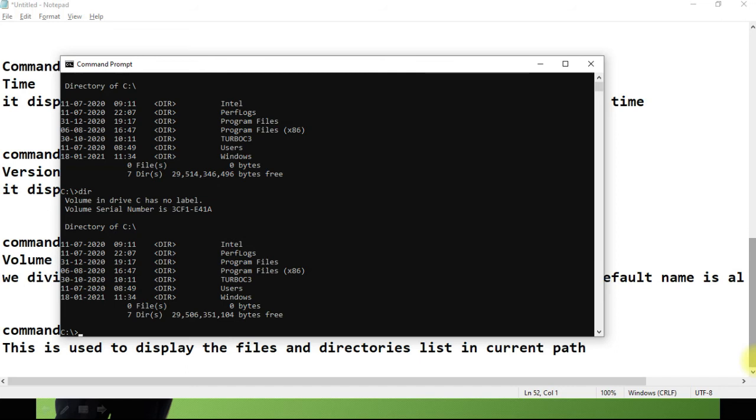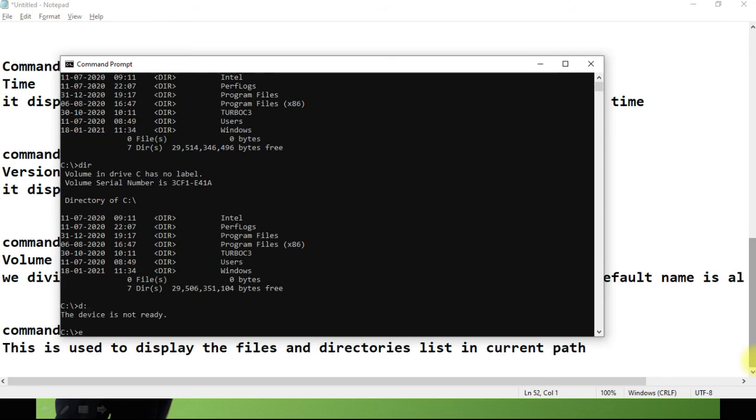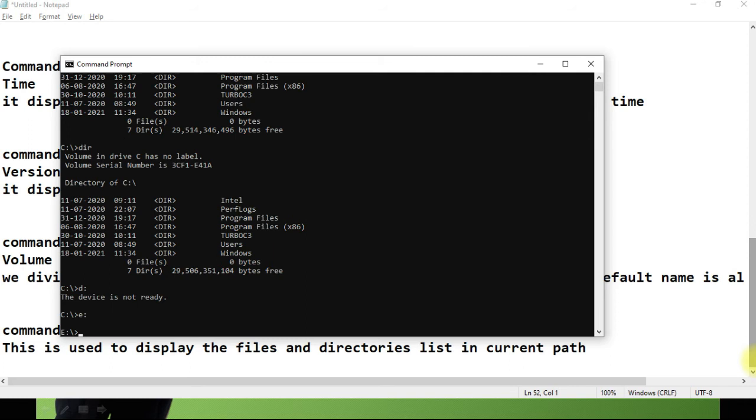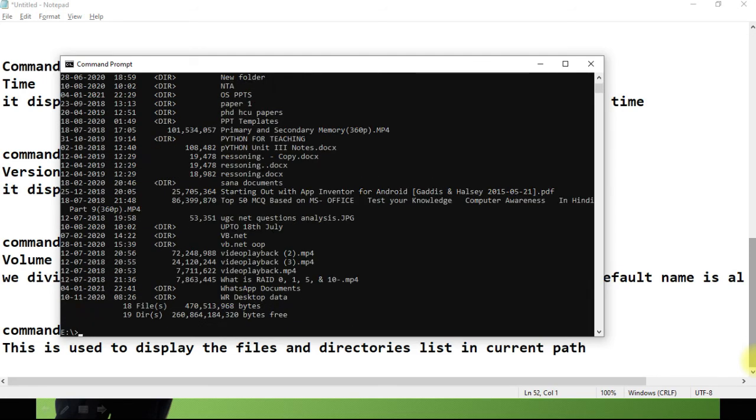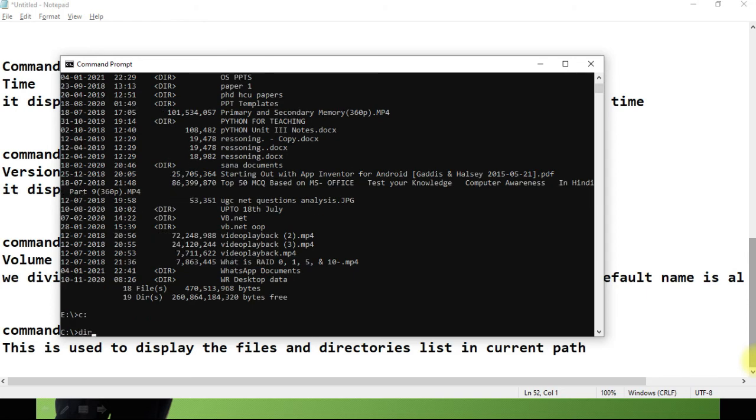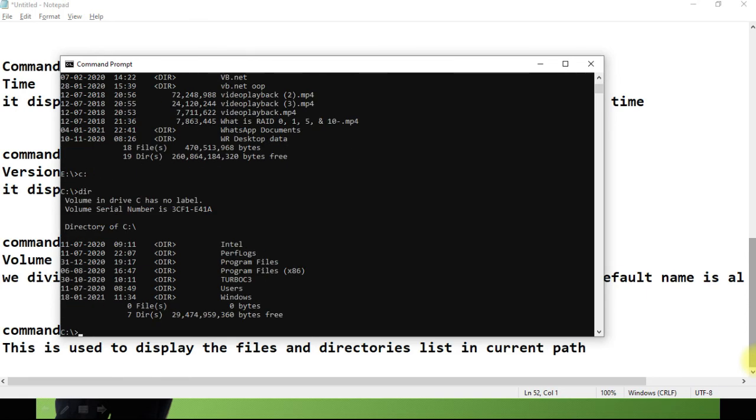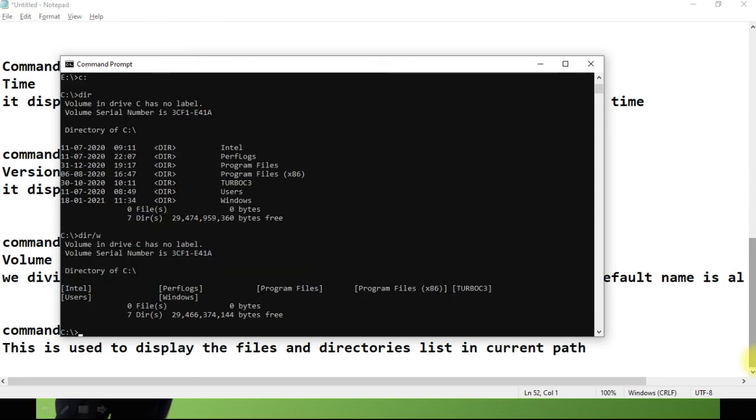If we are in D drive, to change to the D drive, just press D colon enter. E colon enter. D is my digital versatile disk, DVD partition. Now I will be typing in terms of E. These are my files in E drive. If I want to display these directories widthwise, dir /W. So wide manner, dir /W.